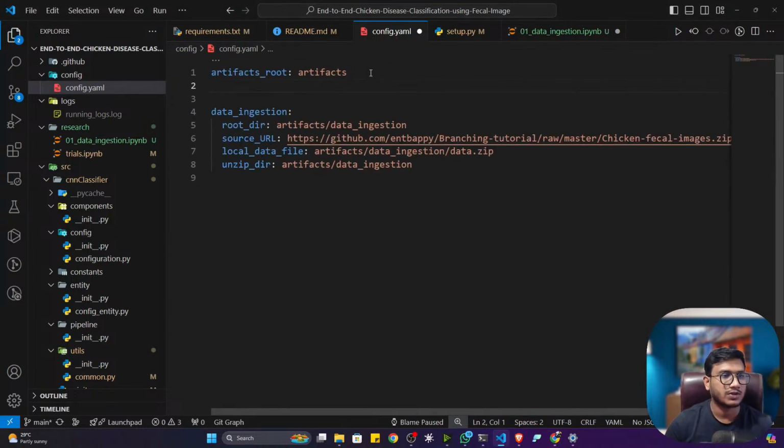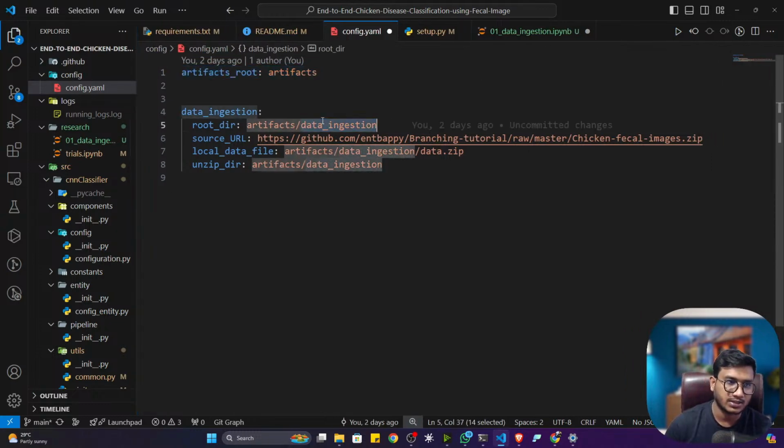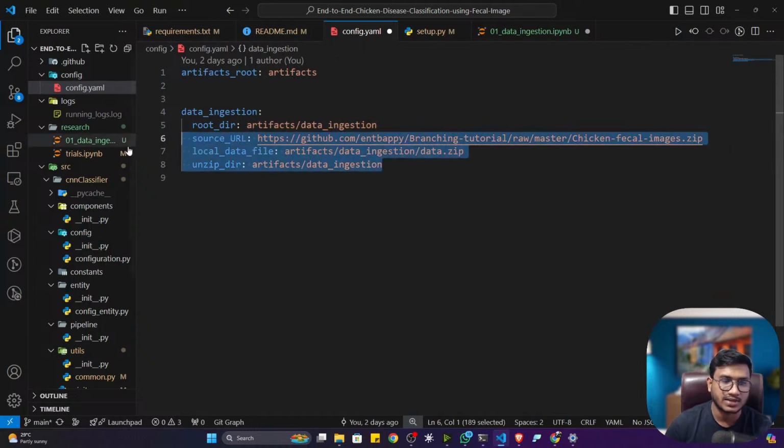You can see, first of all, we'll be creating one root folder called artifact. Inside that, it will save all the artifacts. It will create a data ingestion folder. Inside that, it will ingest the data. That means it will download the data from this URL and save it inside the folder. Okay, so these are the configurations you have to write inside config.yaml. And this is the entire data URL, guys.